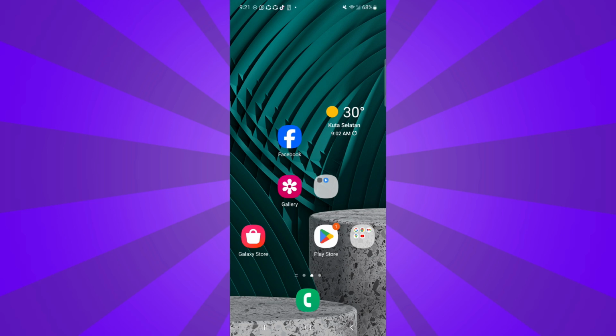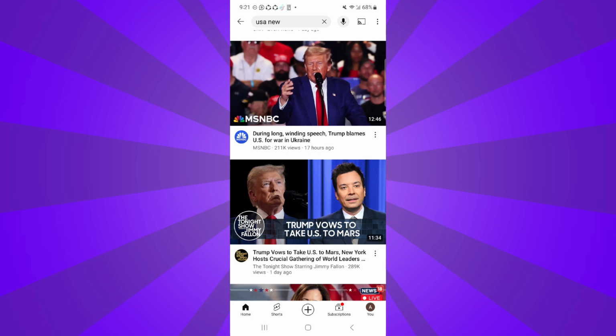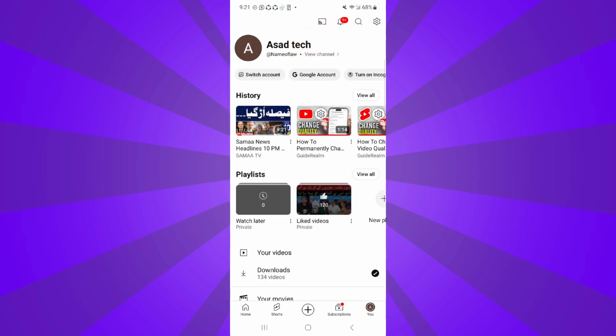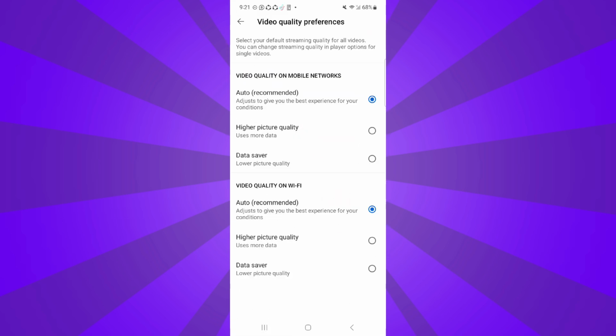So to permanently change video quality on YouTube, first of all you have to open YouTube and click on your profile picture on the bottom right corner, then click on settings at the top right corner. Here you can see video quality preferences, click on it. And from here you can change the video quality permanently.